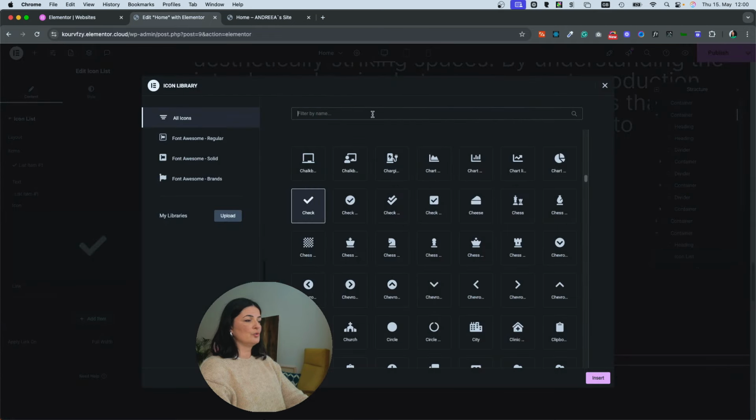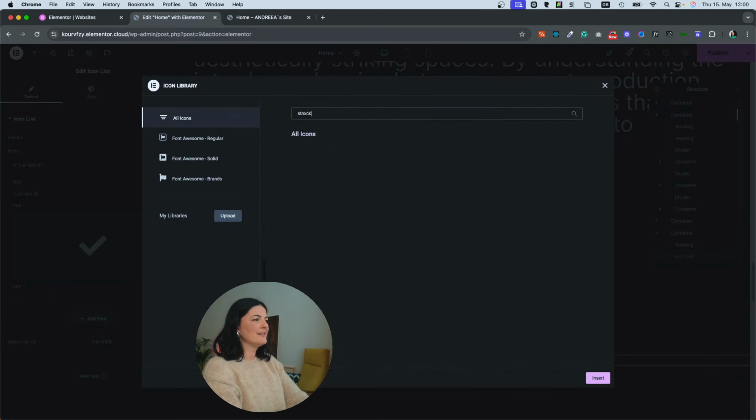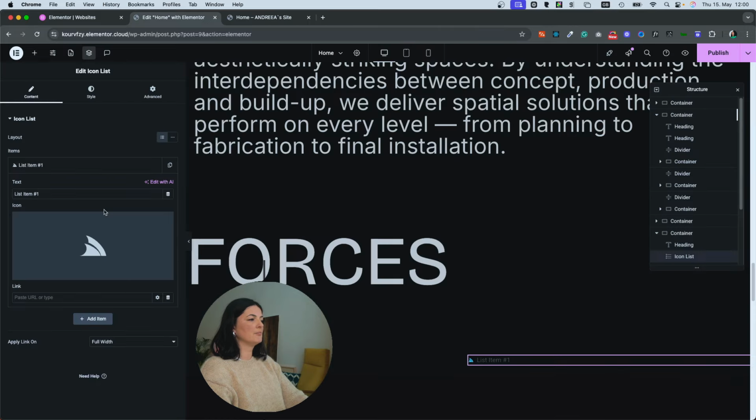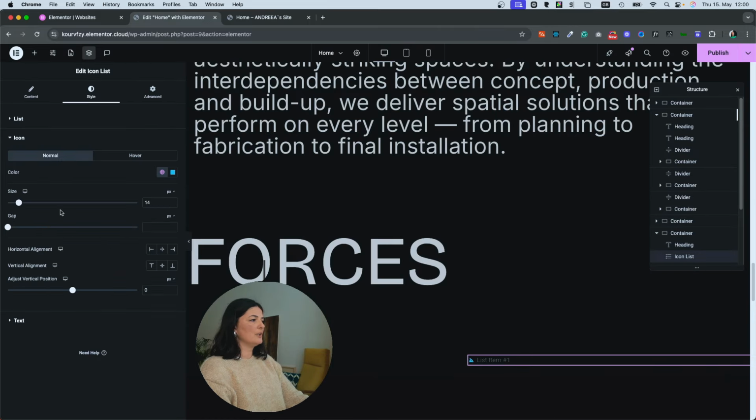So I'm gonna go look for something stacked. All right, I'm gonna go with this one. This is just a placeholder. You can add whatever you want. Let's go to the icon style. Let's make it a bit bigger, about this size, and change the color to white.